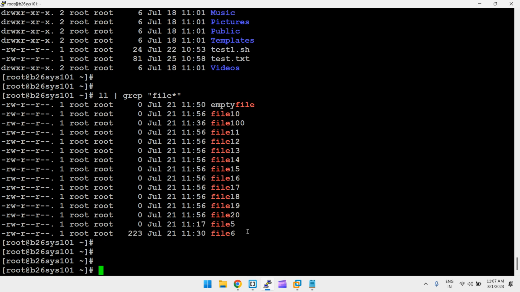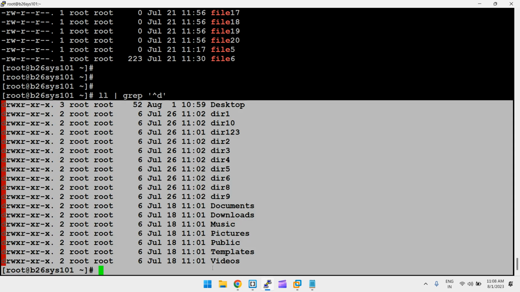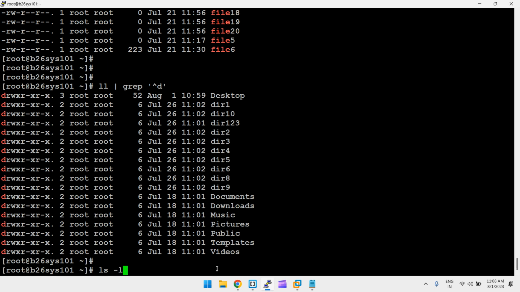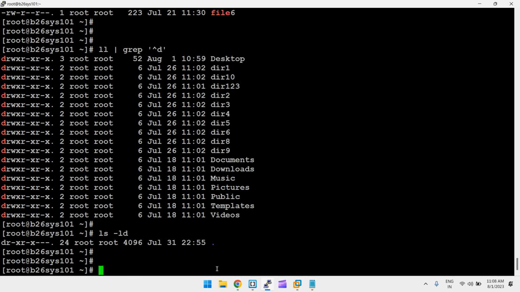For example, ll pipe grep, starting with d. Okay, give enter. Starting with d, that is what I was trying to show. Starting with d means cap d. Cap d means starting with d. So starting with d means you get all the directories. Even ls -ld will also give that, but this is not the correct way. This is how you can fetch it basically.